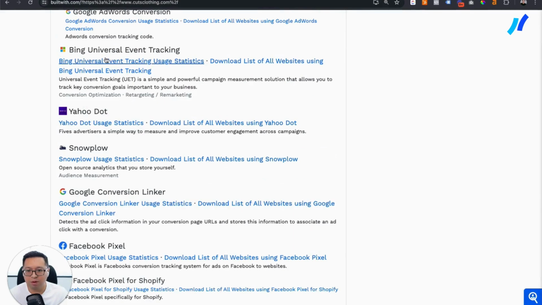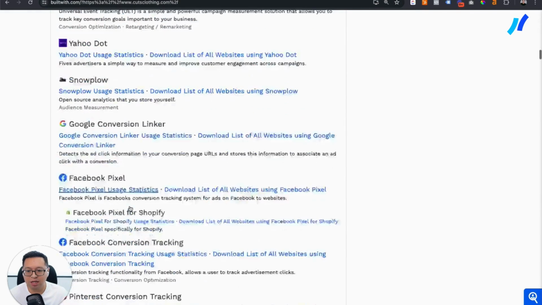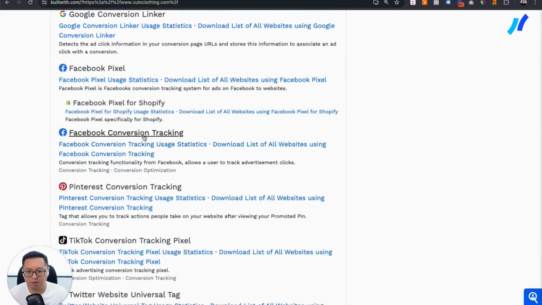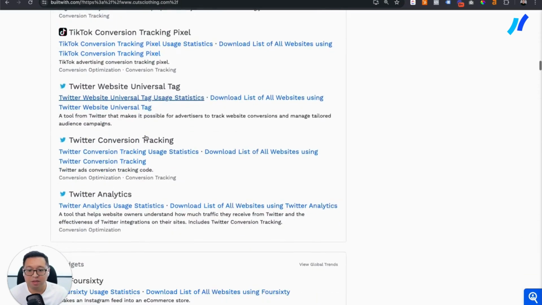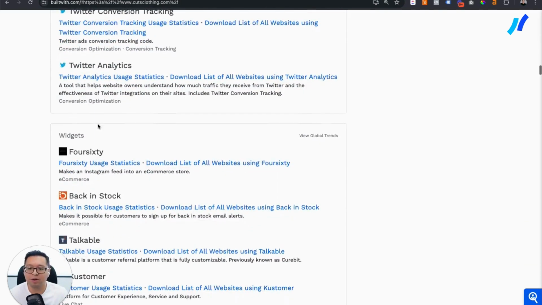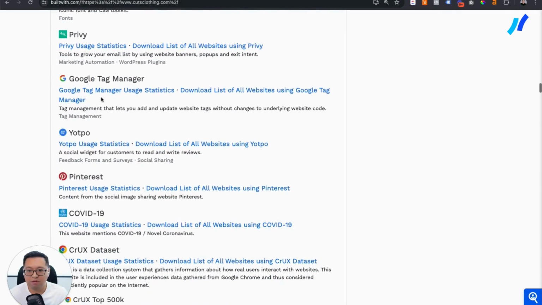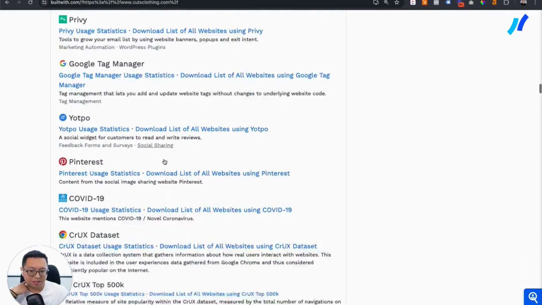At some point, they were running search ads because they have the conversion linker. So that tells me that they were running Google ads, Bing ads. They're probably, with the Facebook conversion tracking, running Facebook ads. So it tells me a lot. They're running Twitter ads probably, or at least it was set up. Scroll down to the bottom. They use Slack. They have Google Tag Manager, so maybe I need to request access to that as well.